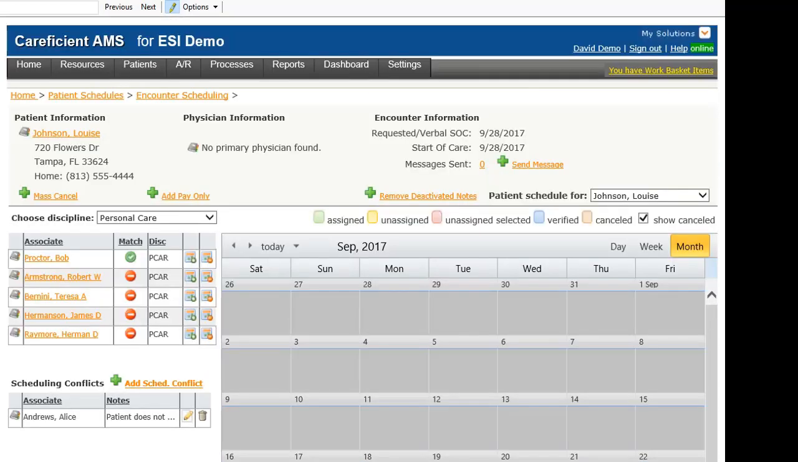This concludes the training for entering a referral for a private duty patient that does not require physician's orders, adding the private pay payer, and scheduling the services based on the services requested.